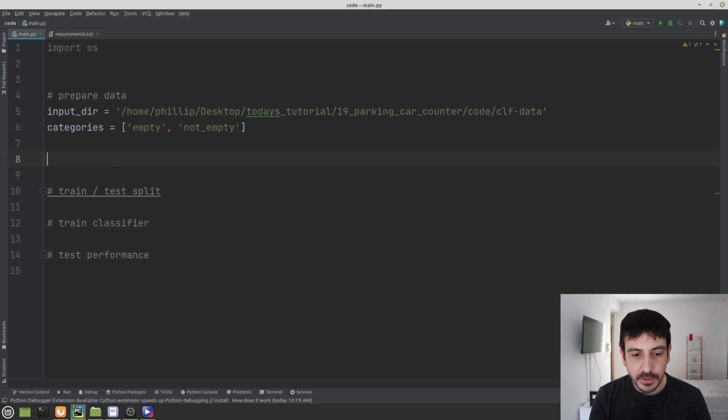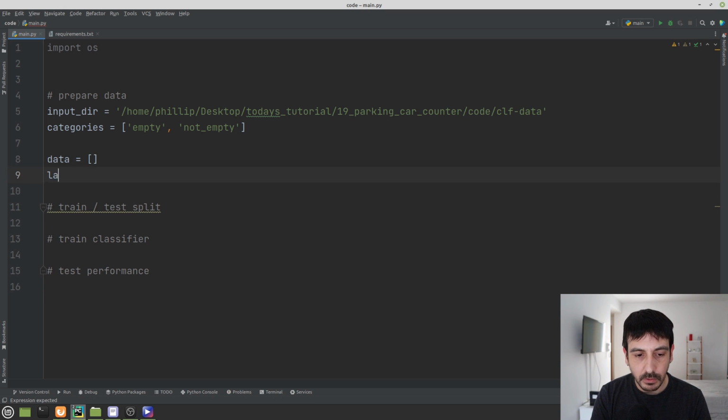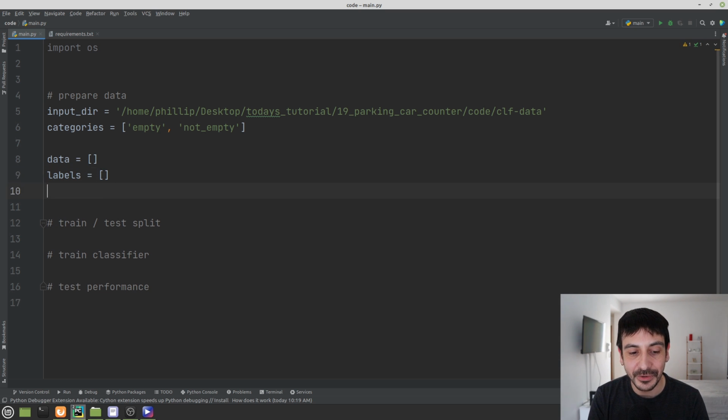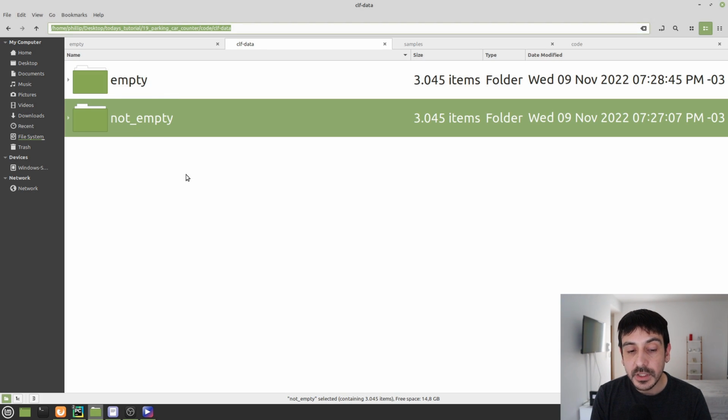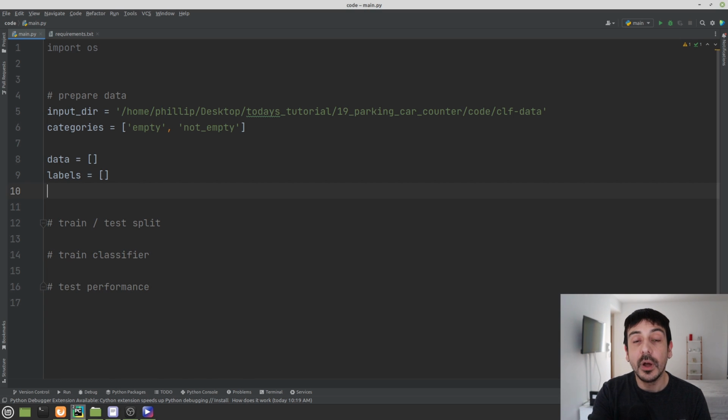Then the only thing I'm going to do is define two lists which are going to contain our data. One of them will be data, and the other one will be labels. I'm going to show you exactly how we're going to use these two objects later in this tutorial. Now we are going to iterate over absolutely all the images in these two directories, load these images, read these images, and format this data in a way that fits the classifier we're going to use later today. So let's start with it.